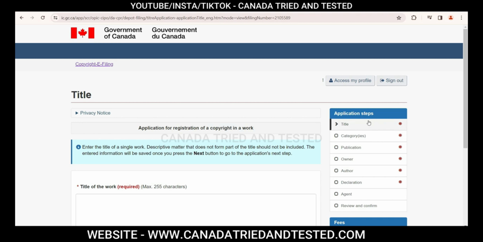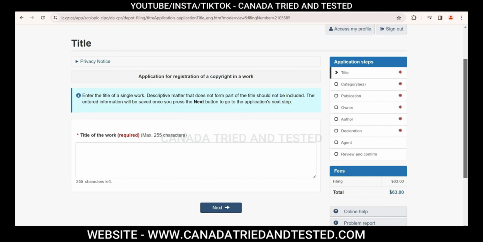So you see here, these are the application steps: title, category, publication, owner, author, declaration, agent, review, and then you pay the fee, which is $63. Okay. So basically, the title of work has a restriction of 255 characters. So let me type it down. Title is written, and then click next.